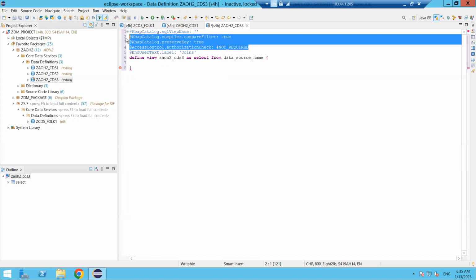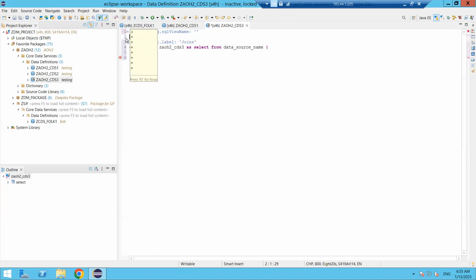I'm not using all these annotations. We will discuss annotations a bit later. I'm just taking two annotations. The first one is mandatory, so without this we cannot activate the CDS view. So ZAOH2_SQL_3.